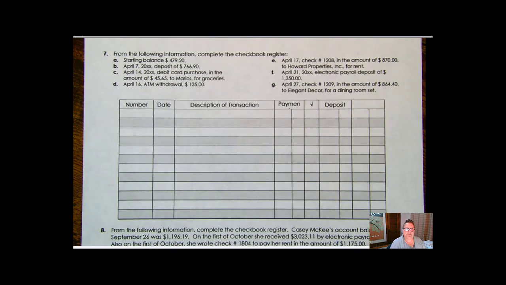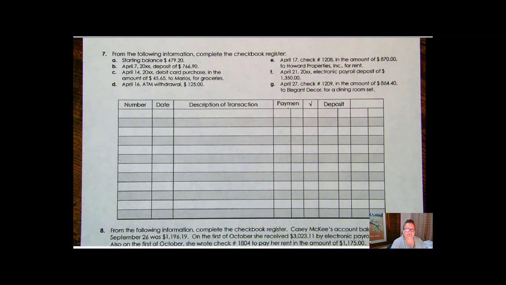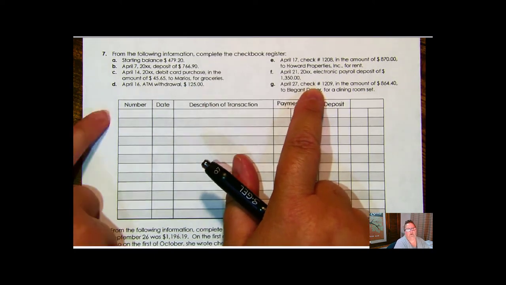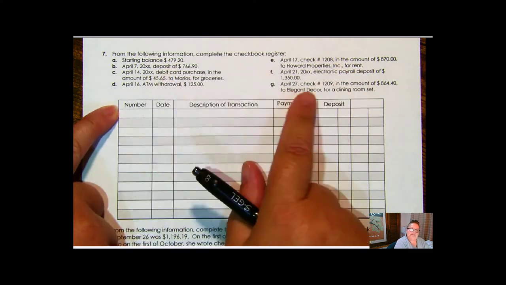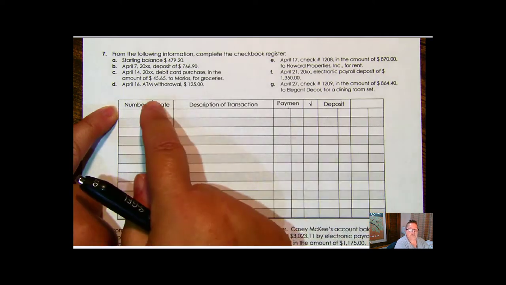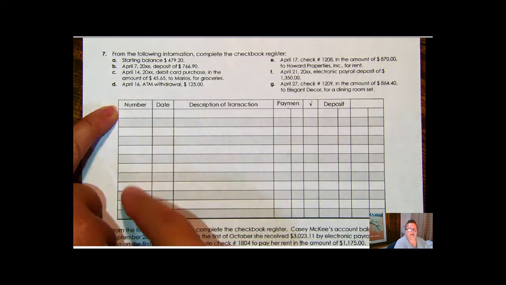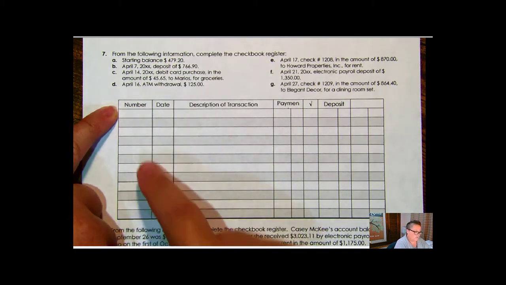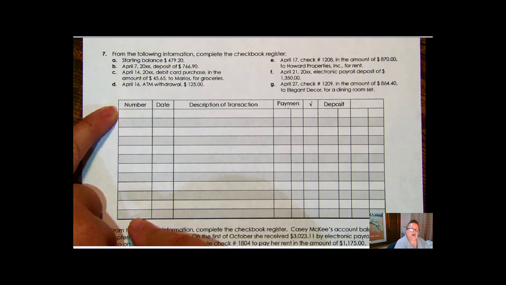Checkbook register. So problem number 7. We have, again, 7 pieces of information, and we're going to put all of this information into the checkbook register. Checkbook register has several columns. The first column is for the number on the check. So this records the check number or the transaction number. I had a tendency to put like debit or ATM in here as well.